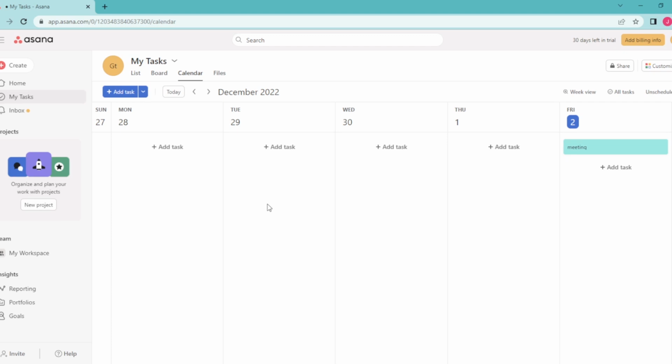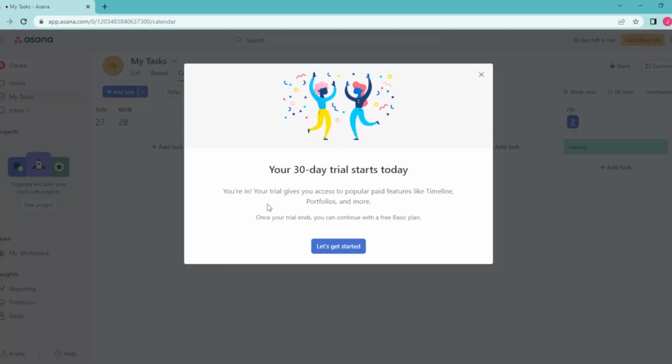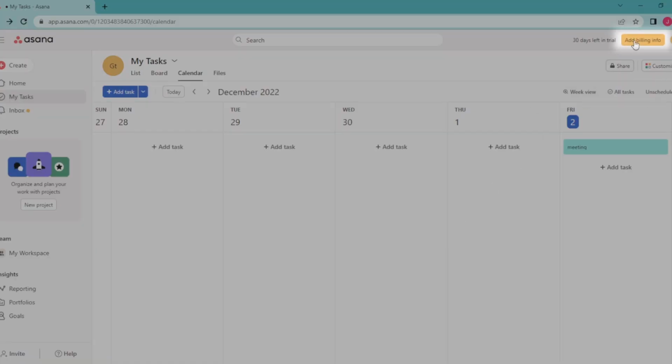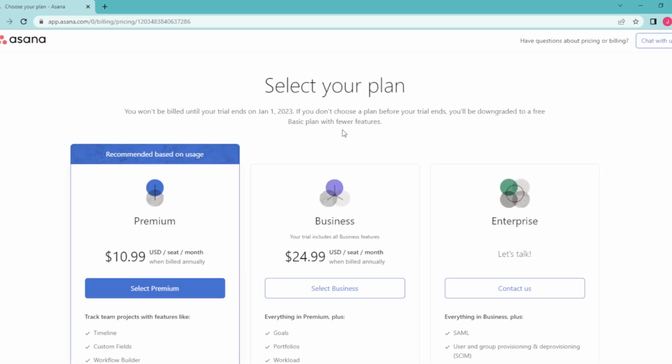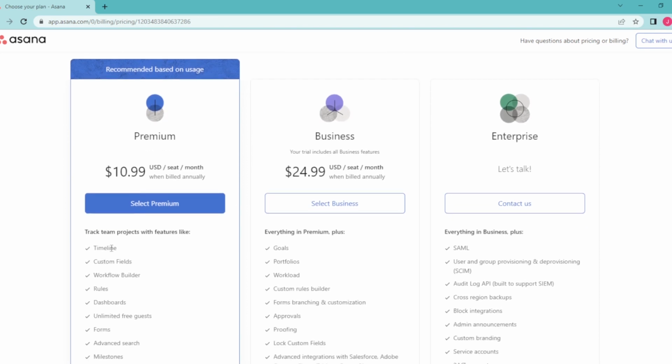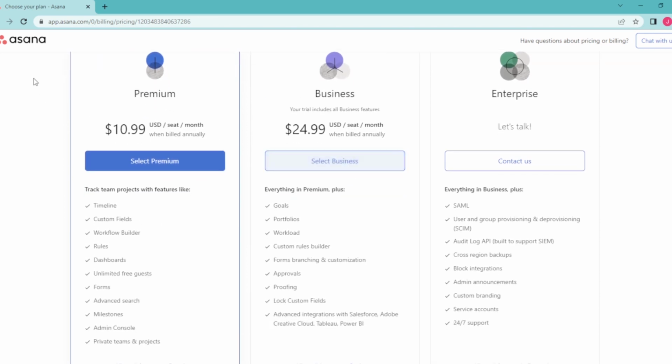And that's it. You got a 30 days free trial and you can select additional plans from here. And basically which one fits you the most, you can select it. And that's it. And this is how to sign up to Asana.com.